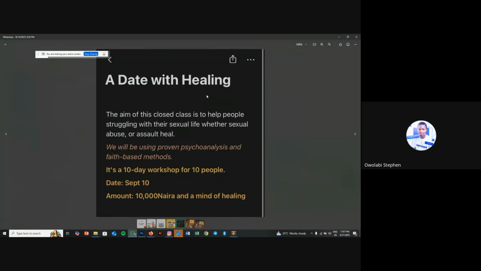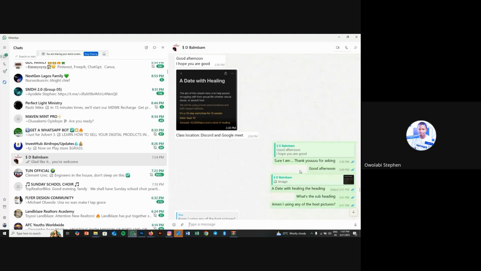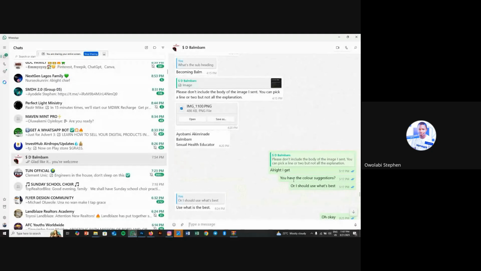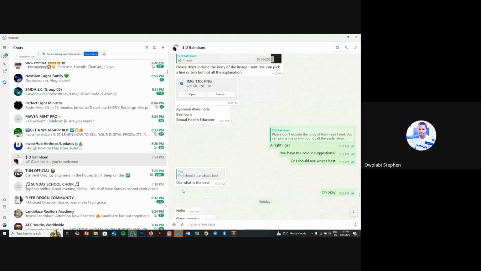It says a date with healing. When she dropped this design, I asked her, can you see that message? I said, do you have a color suggestion, or should I use what is best? Our question was what is best.